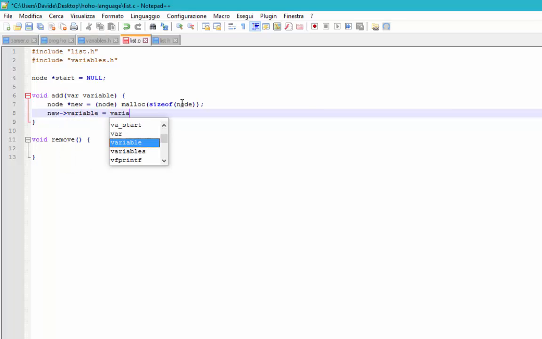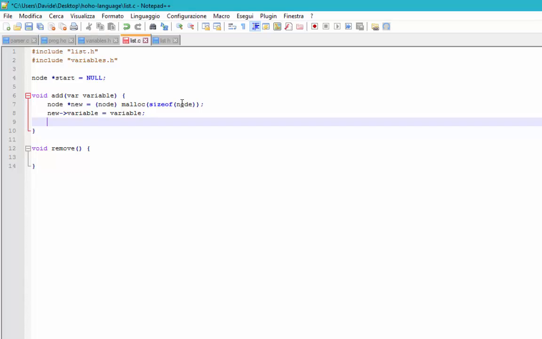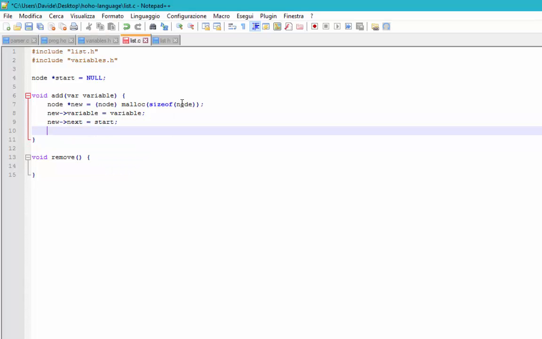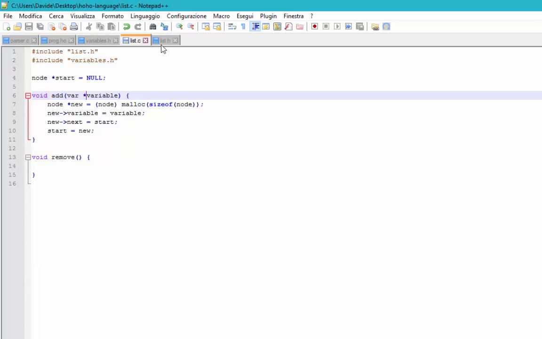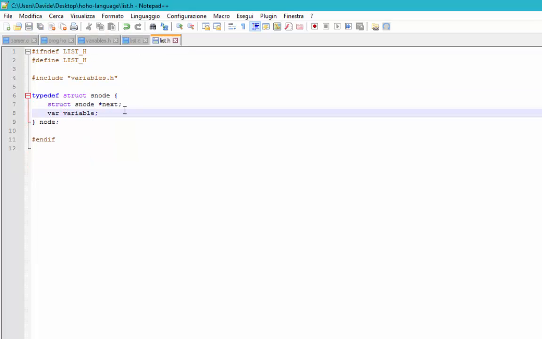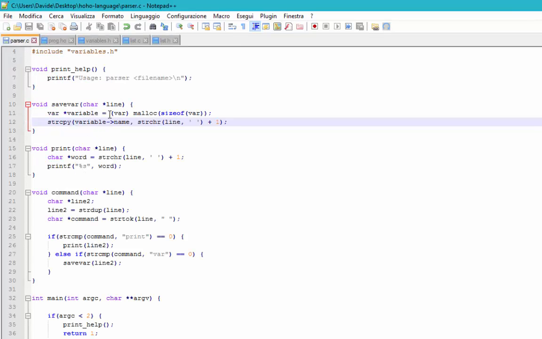We assign to the variable field of the node our variable passed as a parameter, and to the next pointer we assign the start of the list, so we add in the head of the list. That's all. Oh yes, I forgot, it's a pointer, because we allocated before, so we need to adjust that. It's a pointer, as you can see.